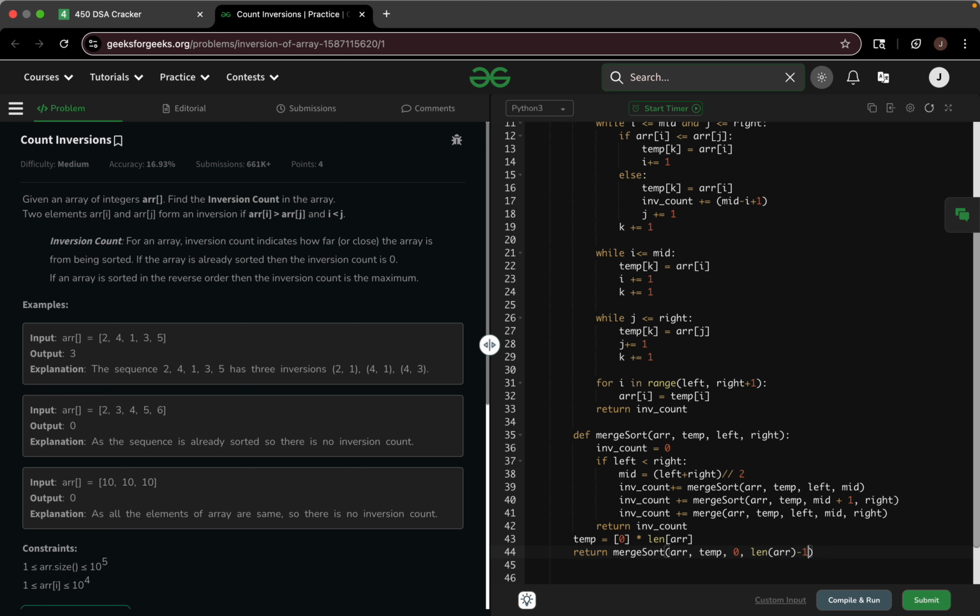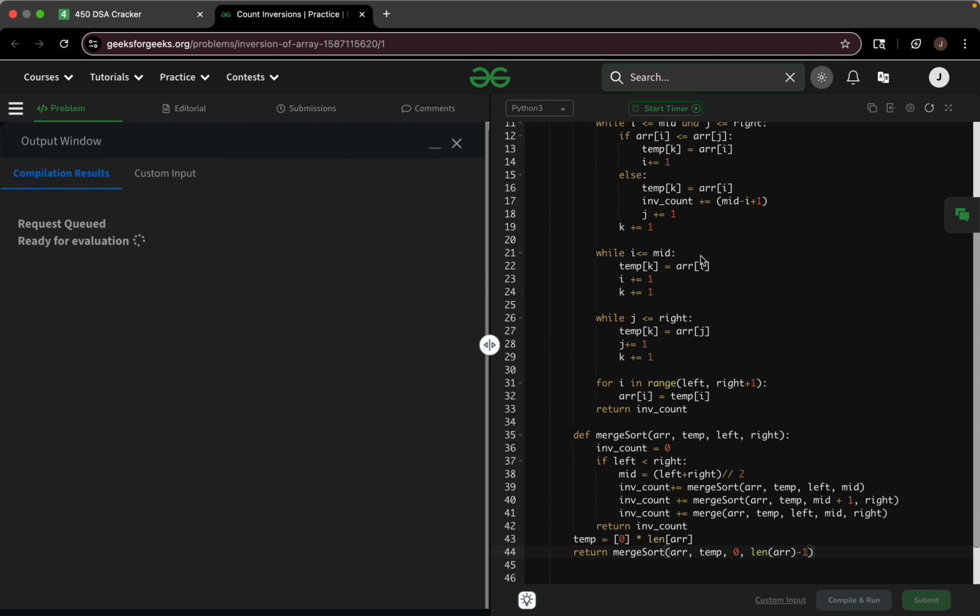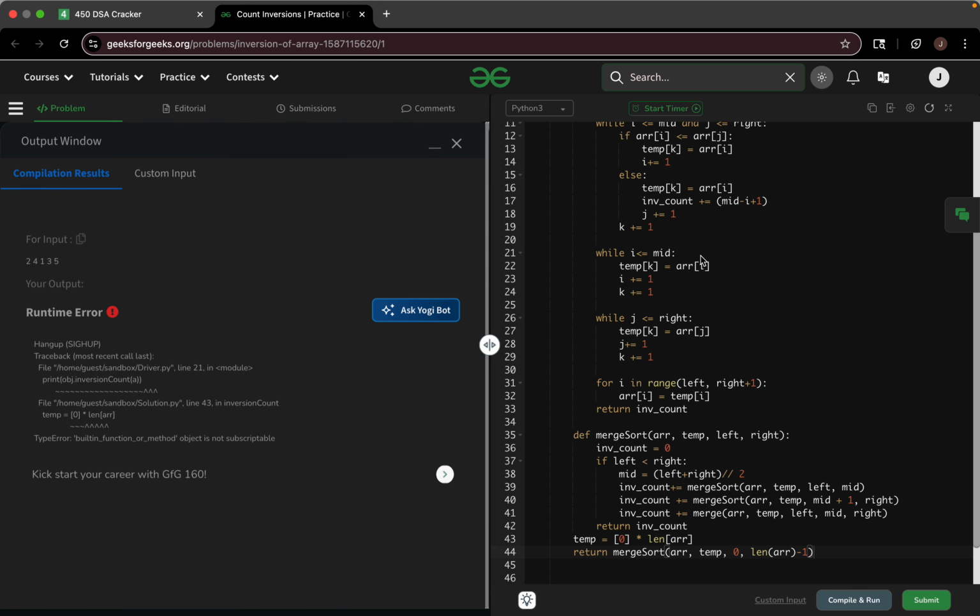So basically we have completed our whole code, and let's compile and run this code and see whether it passes this test case or not. There's a runtime error in line 21, so let's see line 21.